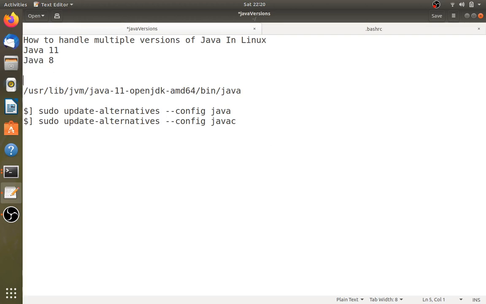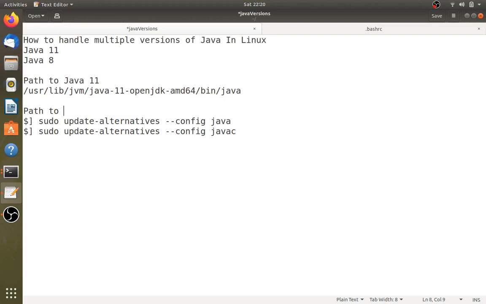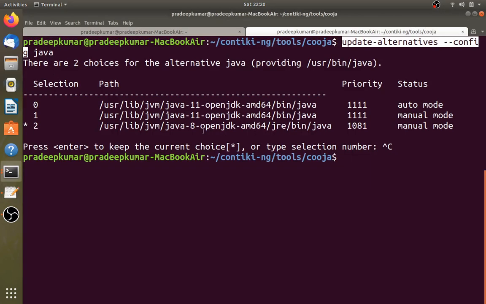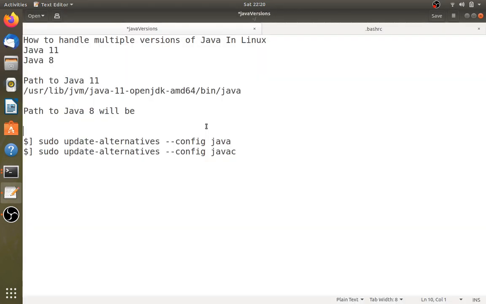So the path to Java 11, in your machine it may be different. The path to Java 8 will be, so this is the path. Very simple operation here, so you are simply able to do it.